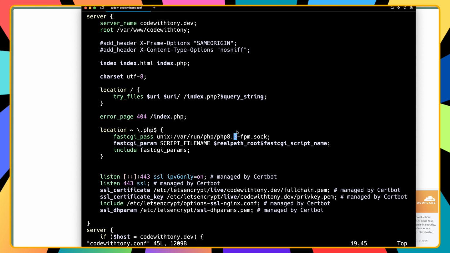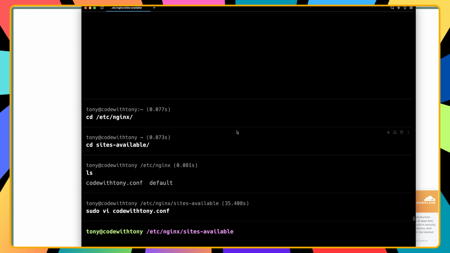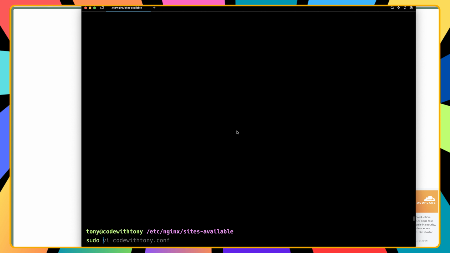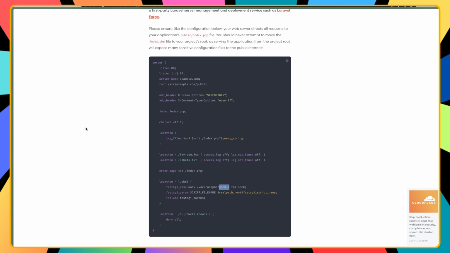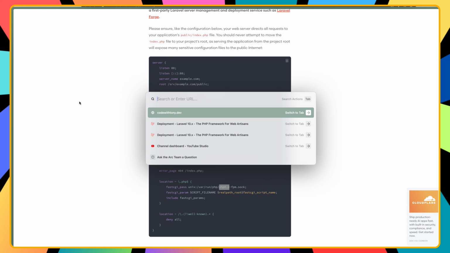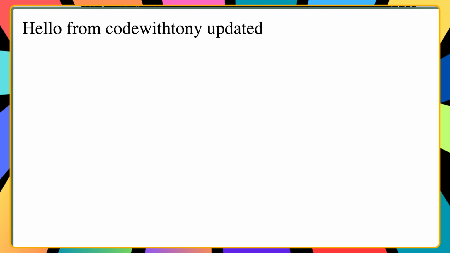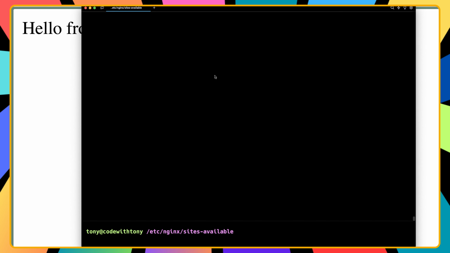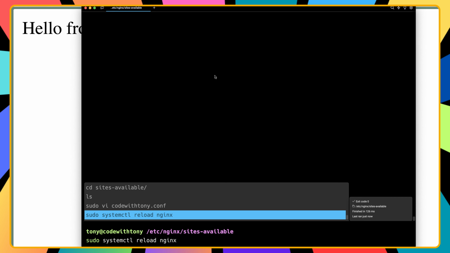Okay, let's escape, :wq, and I'm going to say sudo systemctl, not status, but I'm going to reload Nginx. Okay, and now I'm going to open codewithtony.dev and refresh. We have "hello from codewithtony updated", because this is from the index.html.